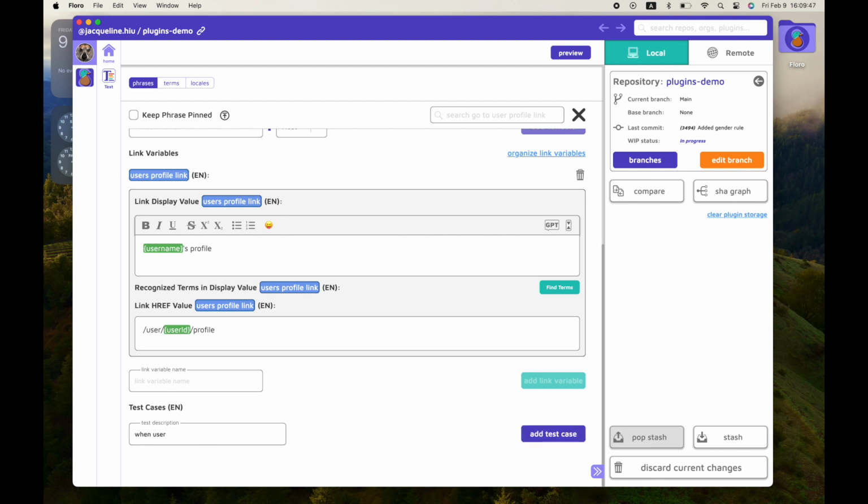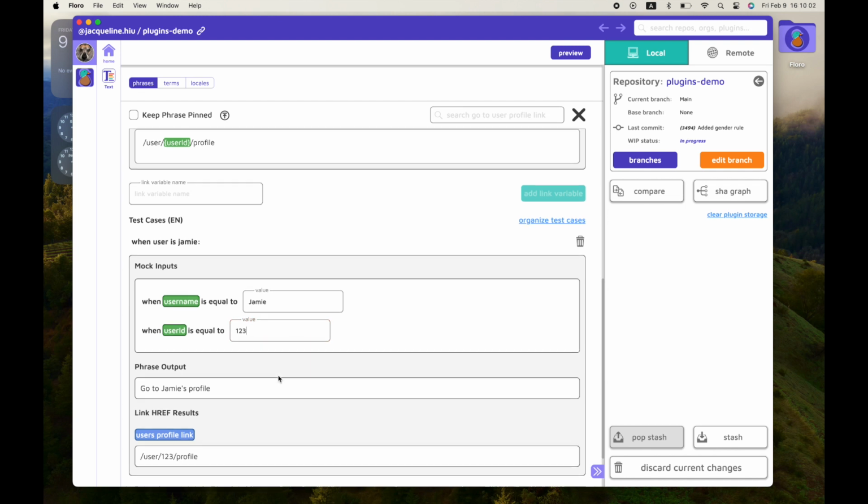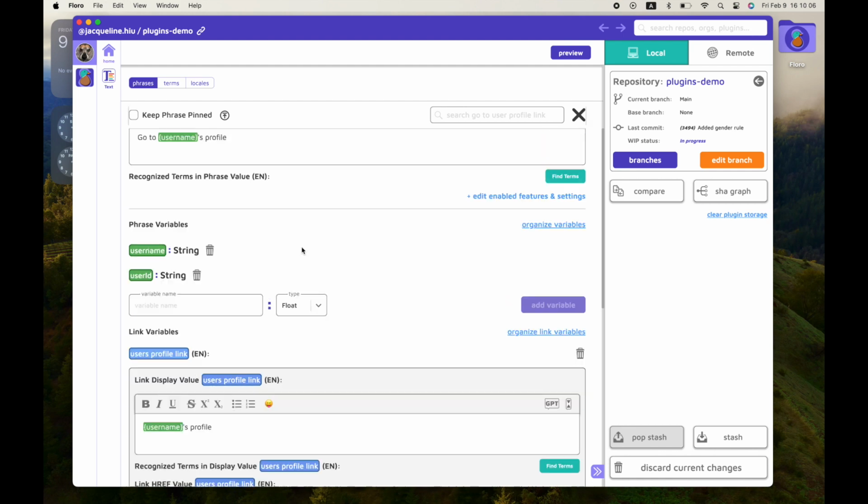So when user is Jamie, and they're me, we'll set the value equal to Jamie, and we'll make the user ID equal to 123. And this is a little bit deceptive because we actually haven't changed the profile reference to the phrase value reference to use the link yet.